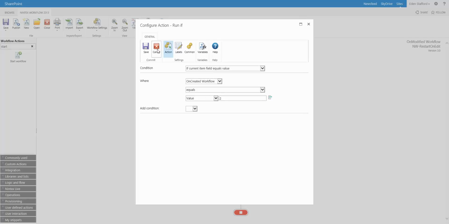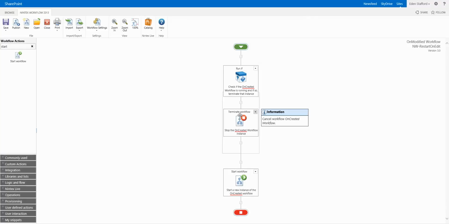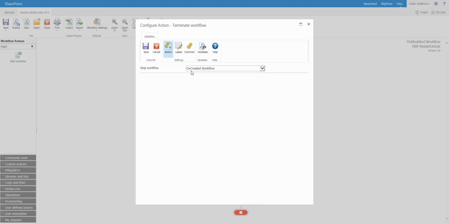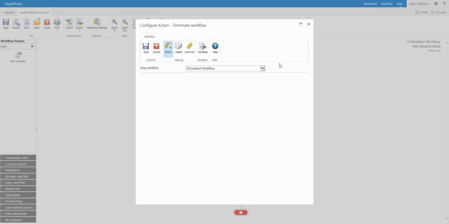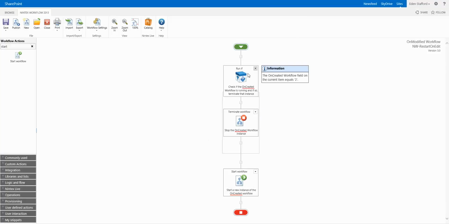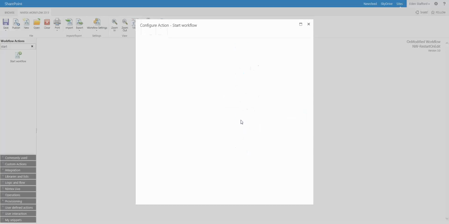So if this is true and it evaluates that that particular workflow is running, we have an action called the terminate workflow action. And all we're saying here is stop the onCreated workflow. So that's going to terminate that instance. So if this one is sitting on this assign a task action, those people get notified that that task no longer needs a response, and the initiator will also get an email notification saying that the workflow was cancelled. That's that part.